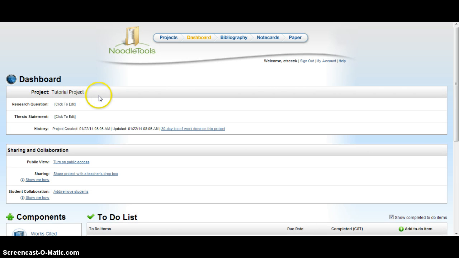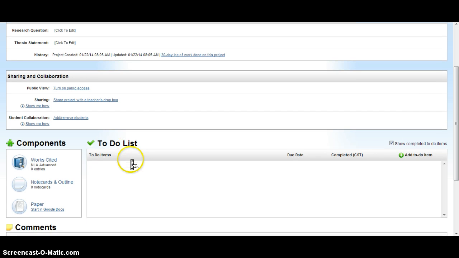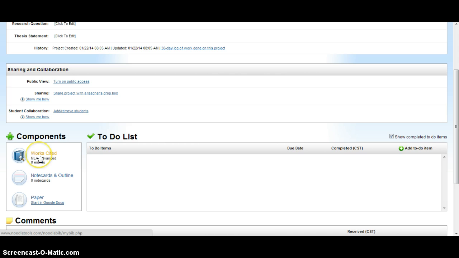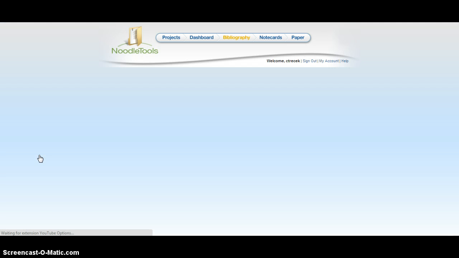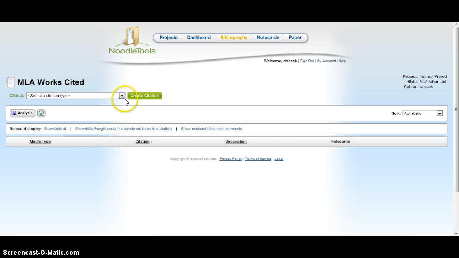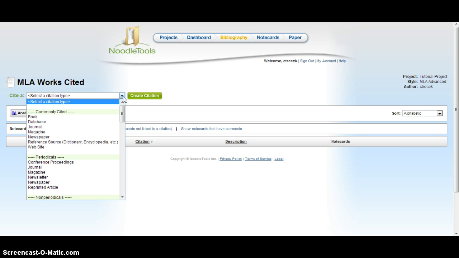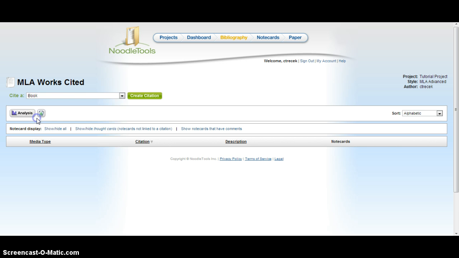And then I need to go one of two places. Either click Bibliography or scroll down under Components and click Works Cited. Either way will get you the place that you need to go. And then you need to click the source, or the type of your source. I know I'm doing a book. You won't always do a book. Sometimes you will do a website, sometimes you'll use a database, and then you'll pick the type of source within the database. But right now I can just click my first option and create citation.